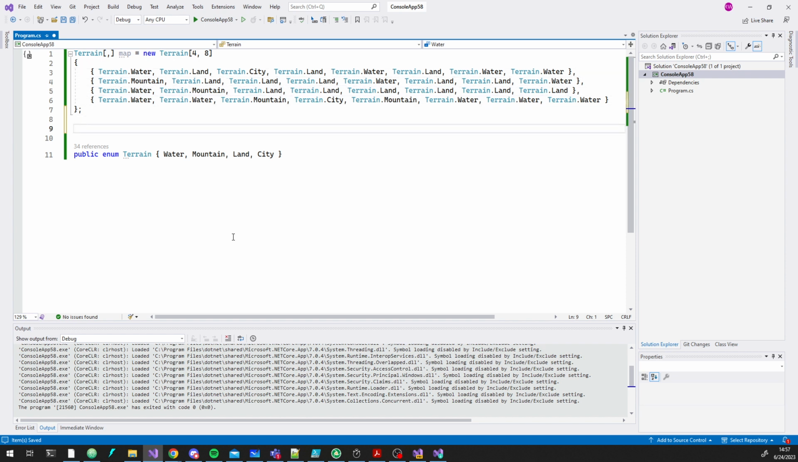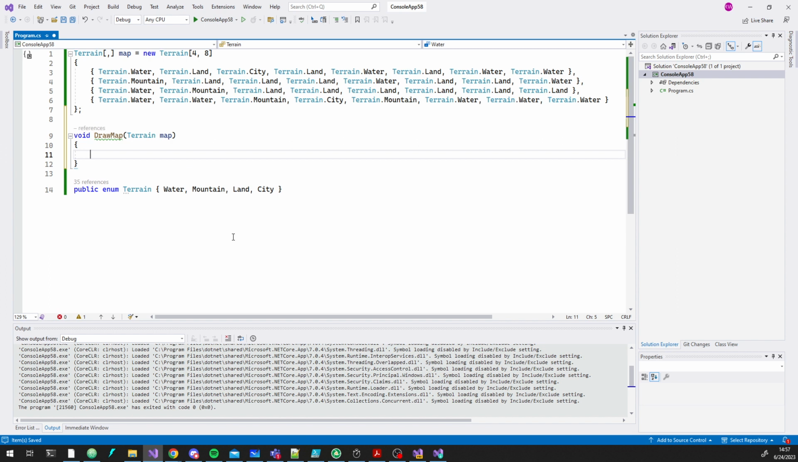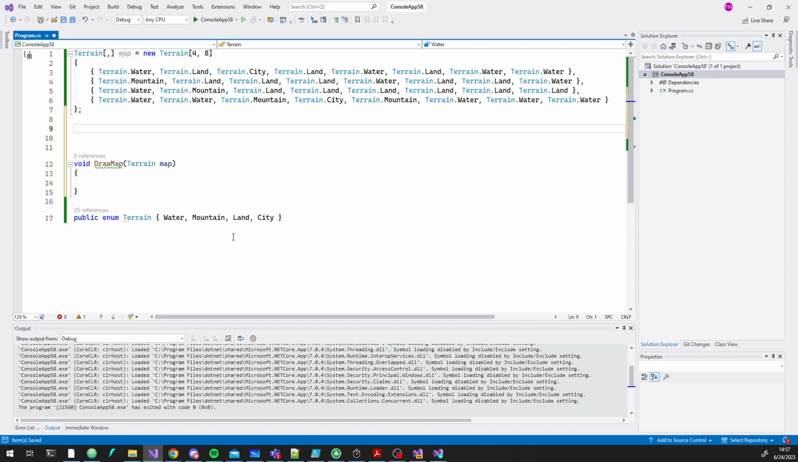And this, to me, feels like a good place for a method. So I'm going to make a void DrawMap. I'm going to pass in the map. So I'm going to define that. I'm going to leave it empty for a second. But then once I create this, I'm just going to call DrawMap and pass in the map. So there we go.